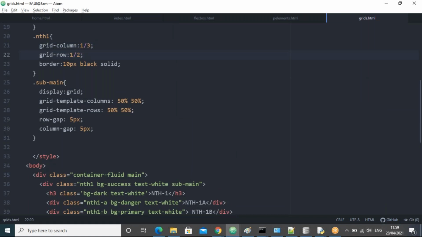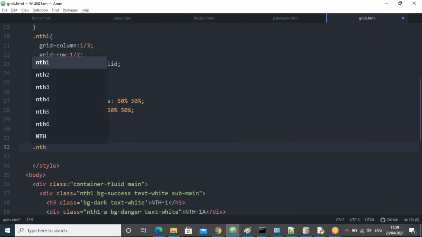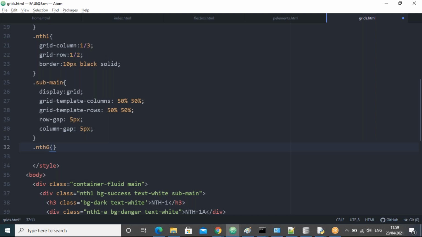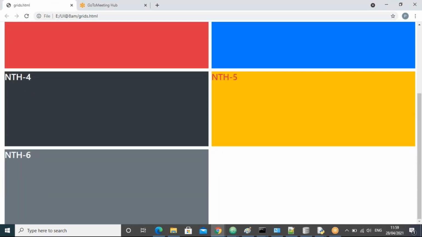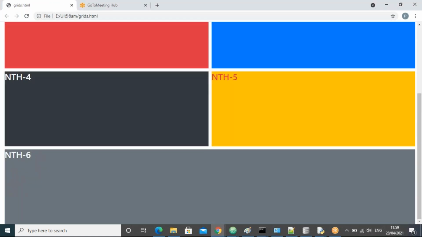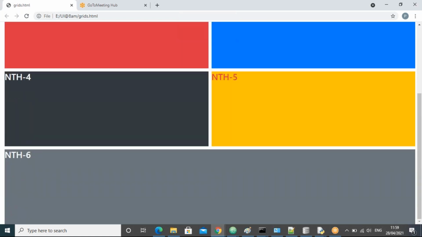Now take the dot nth 6, guys. Then what do I want here? I am taking now grid column, from 1 to 3. Grid column 1 to 3. Now check the last one, guys. Refresh here. Yes, guys, 1, 2, 3 came like this.